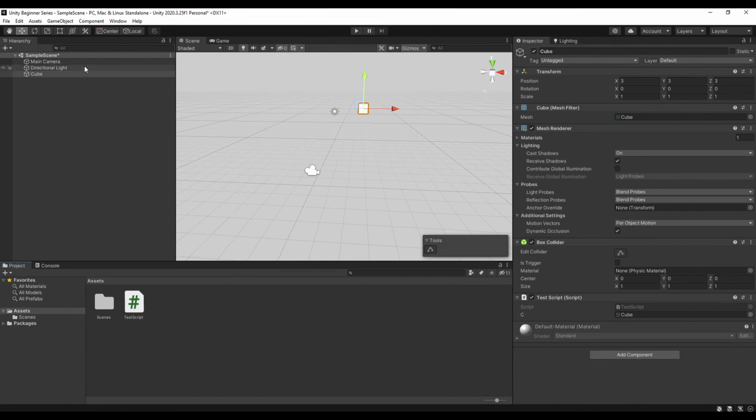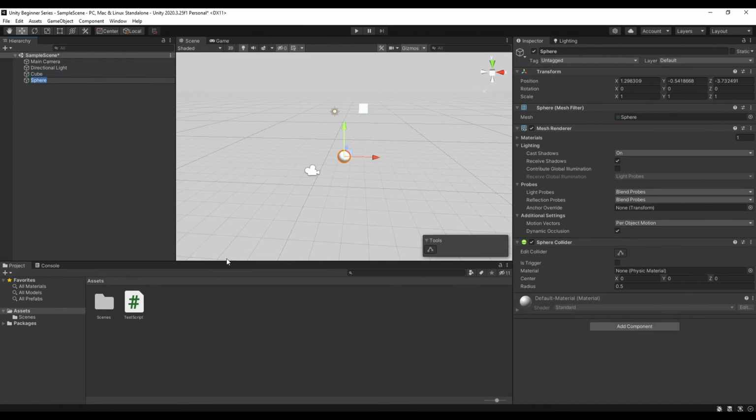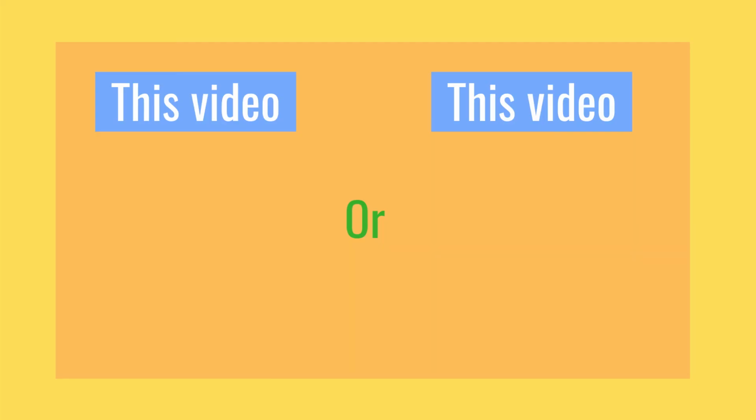So for example, if I create a new object, let's create a sphere, and to apply the script, you just need to drag the script and put it into the inspector. As you can see, the script is applied to the sphere. And yeah, that's it. This is the end of this video, and in the next episode, we're going to show you guys some examples of using a script to control the player.